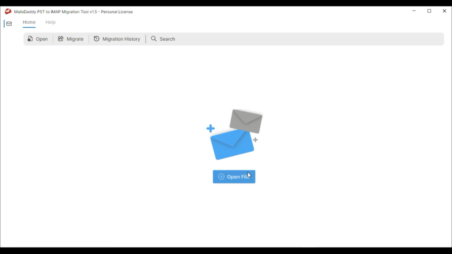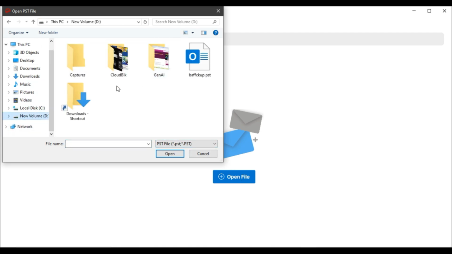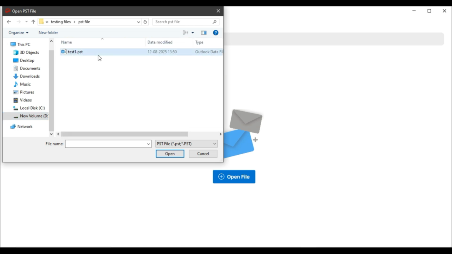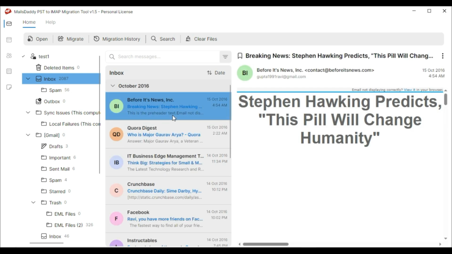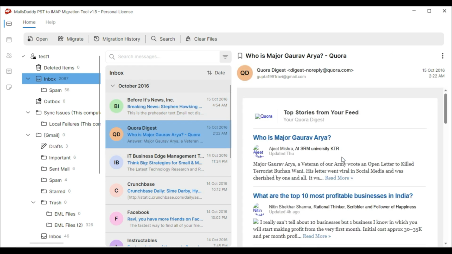Now click on the Open File button and select the PST file you want to import. After the file is loaded, you can preview all mailbox data here. If everything looks good, click on the Migrate button to continue.